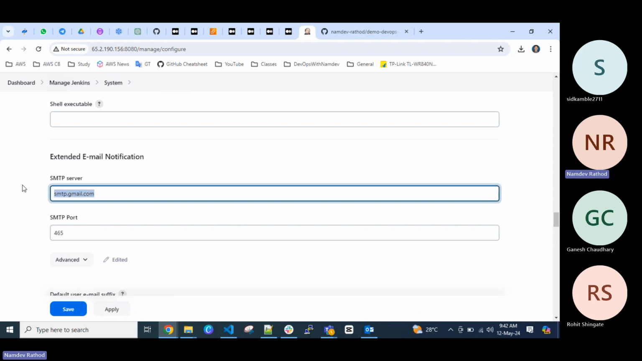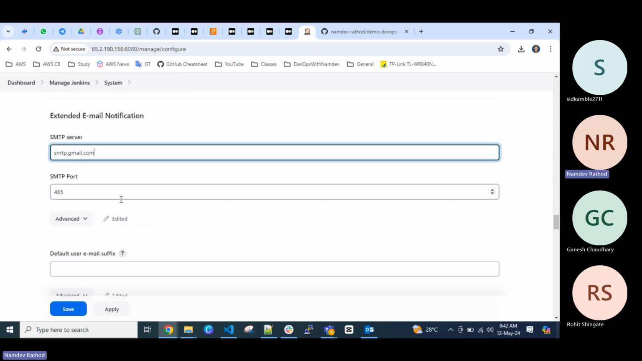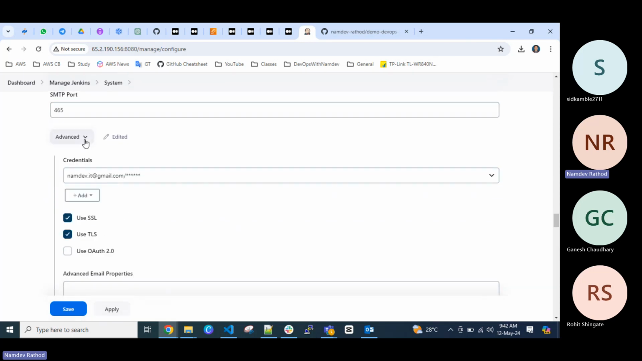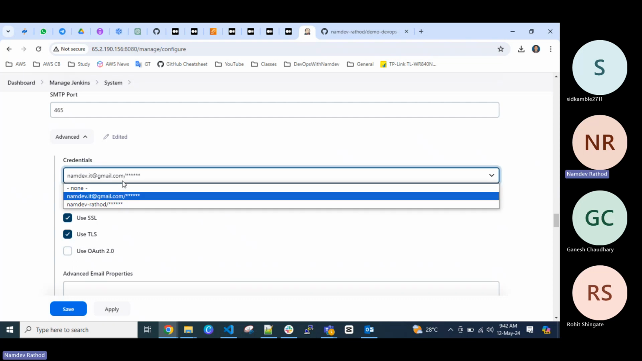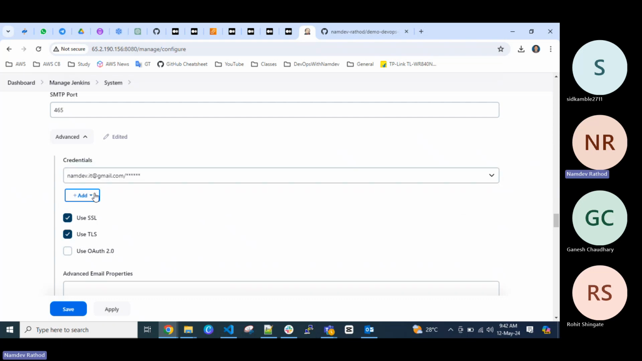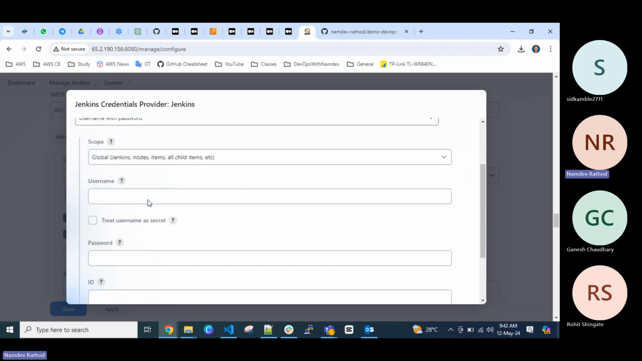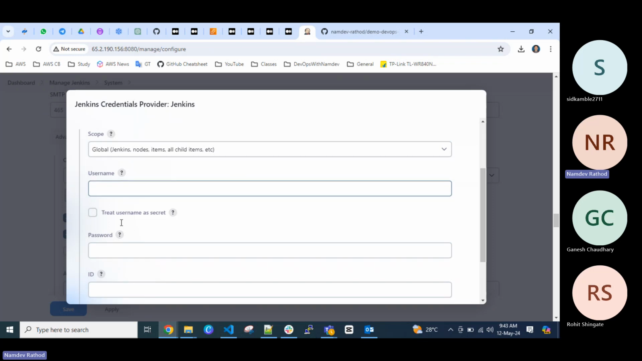If you are using it for a project, you can take it from your network team or someone. They will give you the SMTP details, and you need to add the host name. For Gmail, you can just use smtp.gmail.com, SMTP port number 465 for SSL. If you click on advanced, you will need to add your email credentials here. As you can see, I have selected, but if you don't have, click on this add button and again create the credentials, username and password. Add your email address and password here.